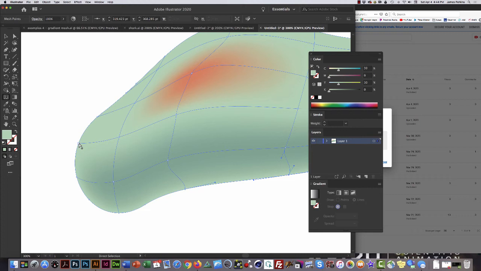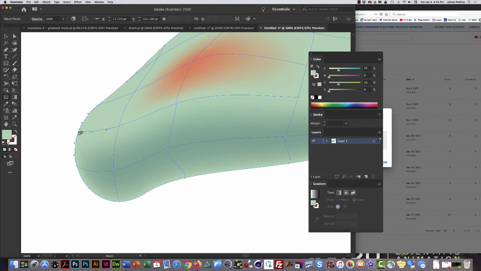See, if I just use a regular white arrow and I try to move this point up or down, it's moving not only the point, but the whole edge of the object. Whereas if I hold down the Shift key and I use my mesh tool, I can slide that point along the edge of the object without actually altering the shape of the object.